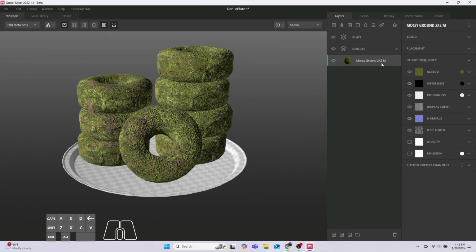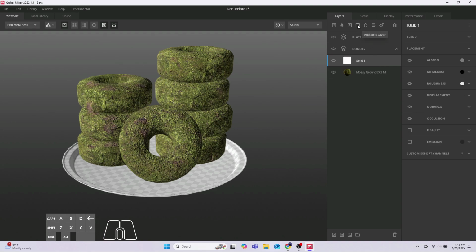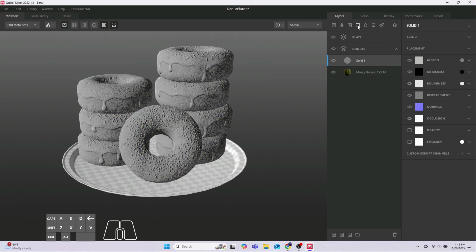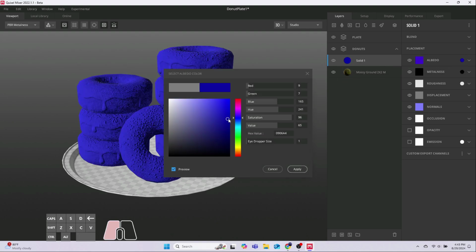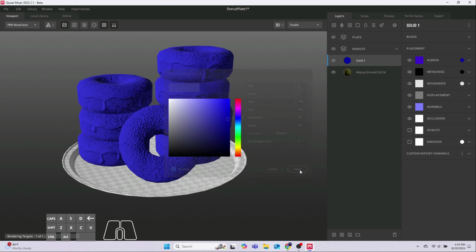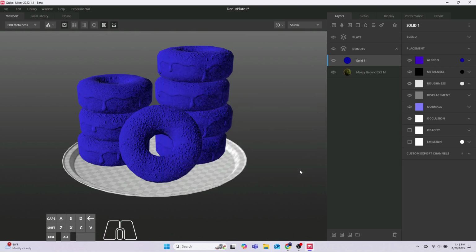Let's demonstrate by adding a solid blue color layer on top of the base texture. Click up here on the empty square icon, and then click the little gray circle next to albedo and select a nice blue color in the wheel. Note that this new blue layer covers our entire model right now.